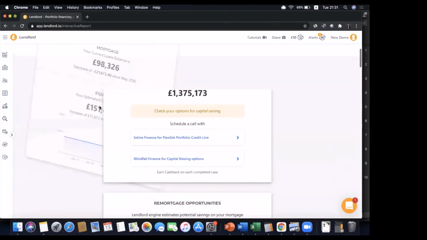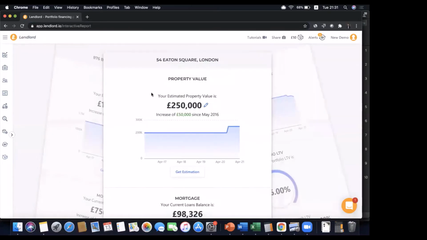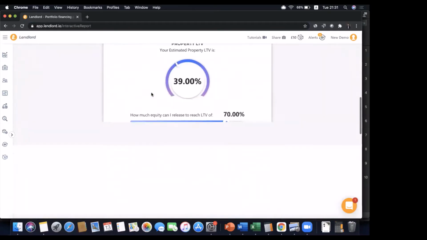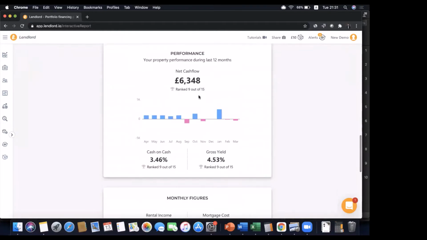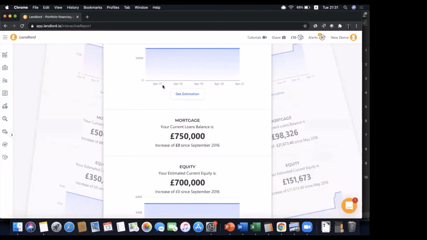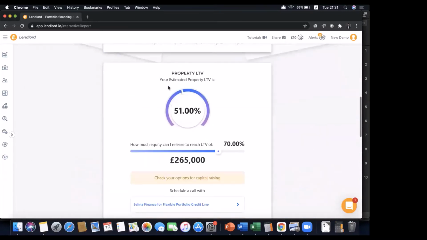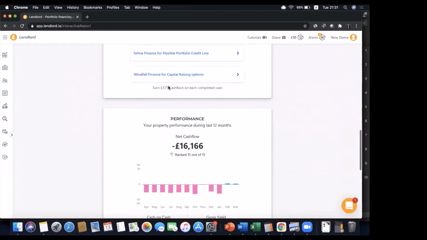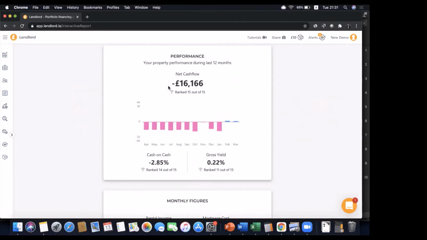And you can pick a specific property, and you can see the ranking of this property if you compare it to other properties in the portfolio. So in terms of performance, this property ranked 9th out of 15. This is the cash on cash number, the gross yield number, and the rank, and you can continue and browse all of your properties and take a look at the metrics. So this is the second principle, and I think we can go to the next one.